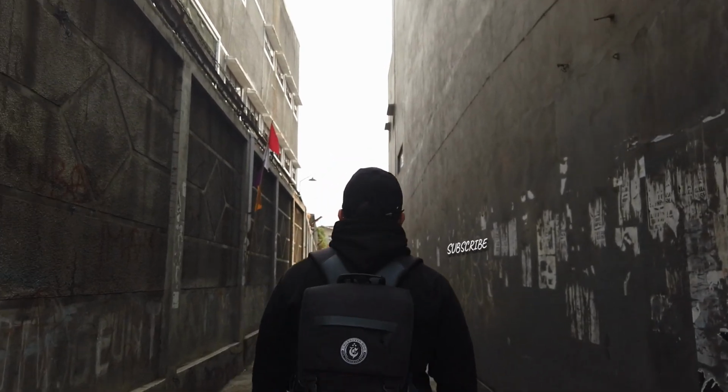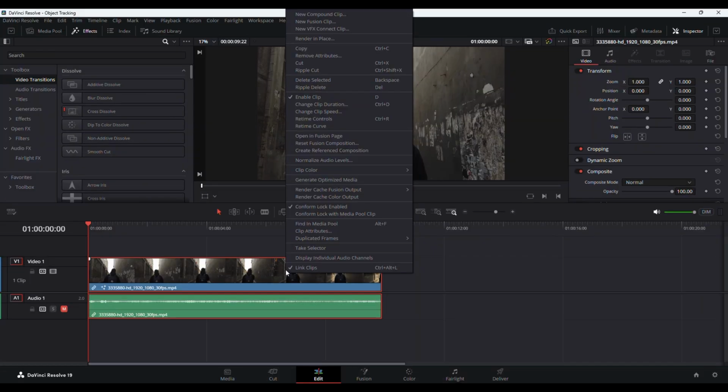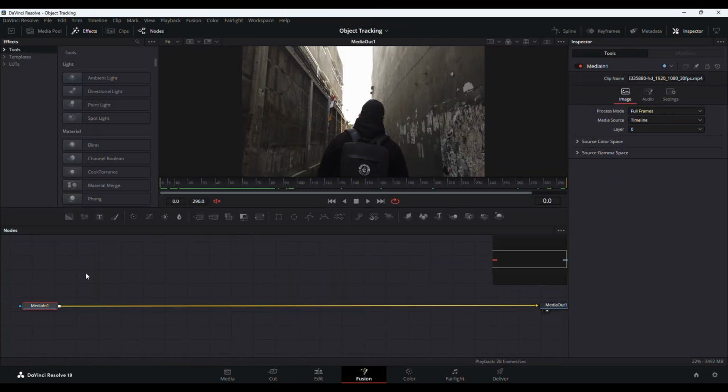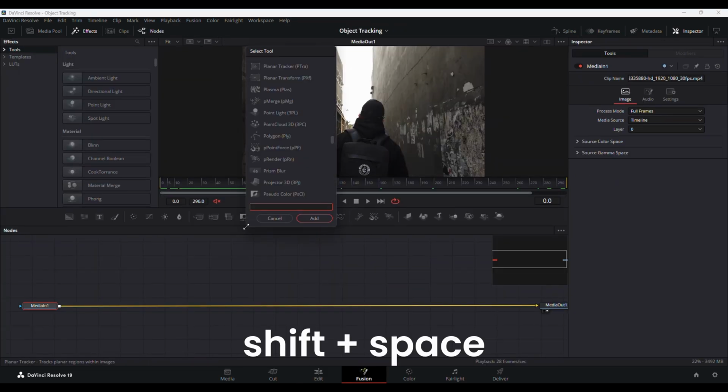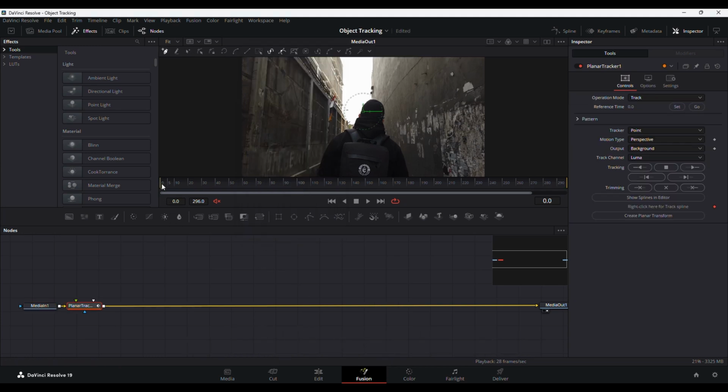In this tutorial, let's see how to attach objects while motion tracking in DaVinci Resolve. Okay, so we are in the edit tab, right click and open in Fusion page. So I will select the media in one, press shift and space and add a planar tracker. Add. Okay, so now I will see where I want to put my object.